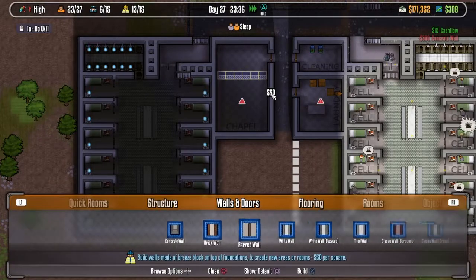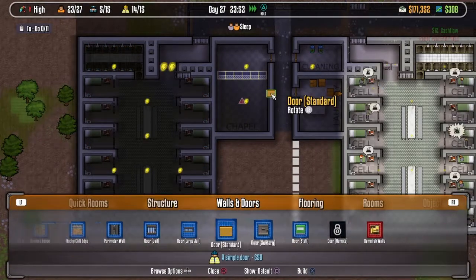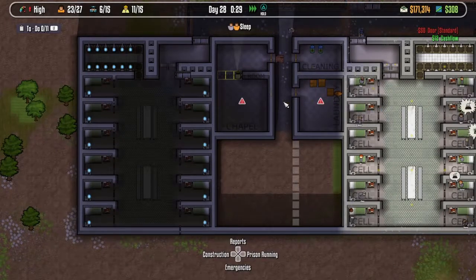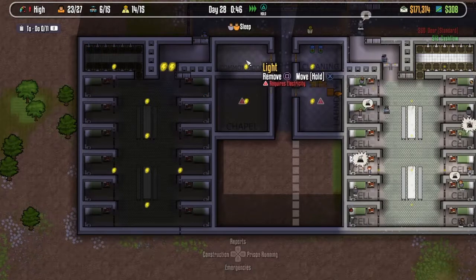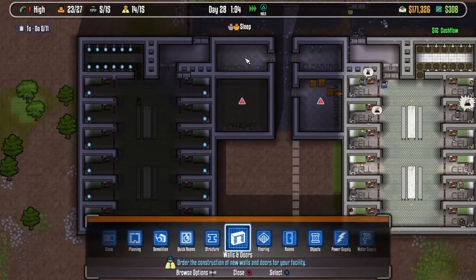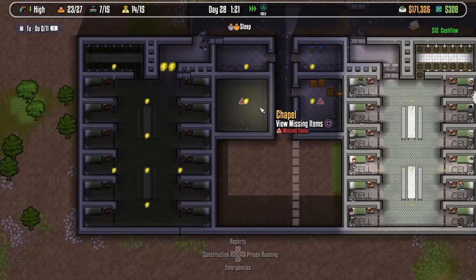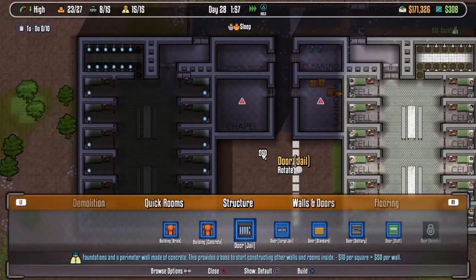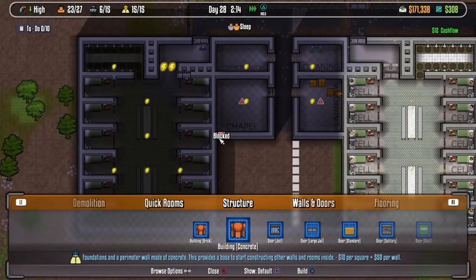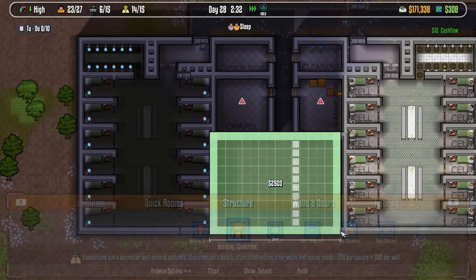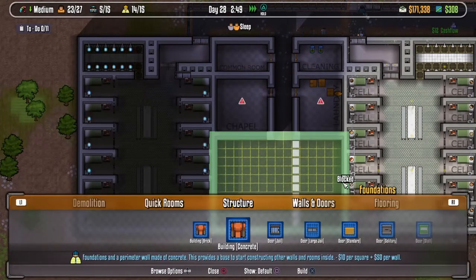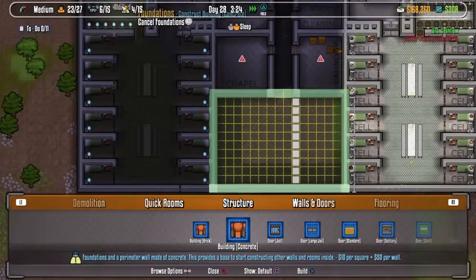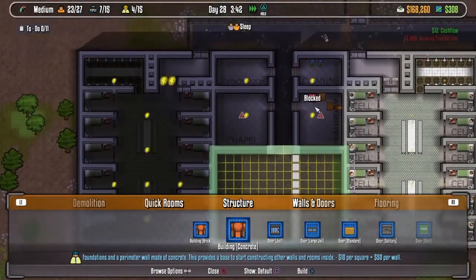And speaking of walls and doors, we'll need a new door in just here. That's still counting as a common room. That's alright. So now we can go back to structure. We can actually put our foundations in on this building down here, hopefully. There we go. Now we need to wire up these rooms and plumb these in as well.